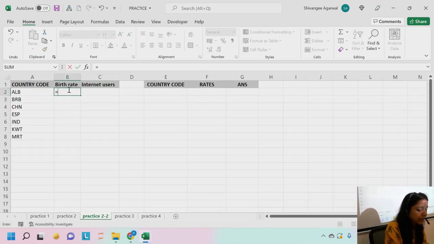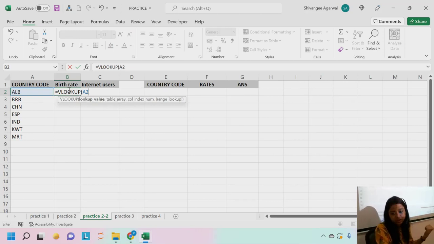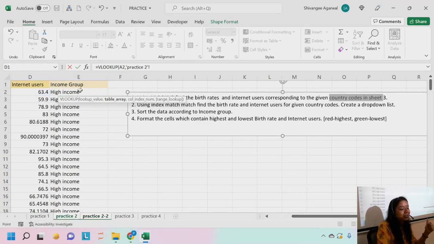So we'll be writing VLOOKUP. What should be my lookup value? Country code ALB. Should I make this fixed? No, because I want to drag this down and want to change the country code, right? Good. Next, we have the table array. So I will go to the practice sheet 2.